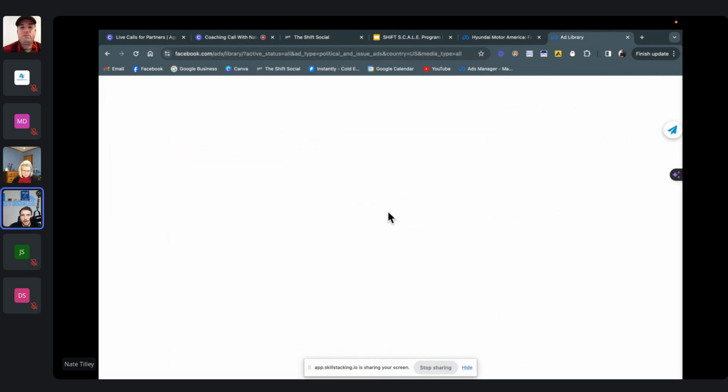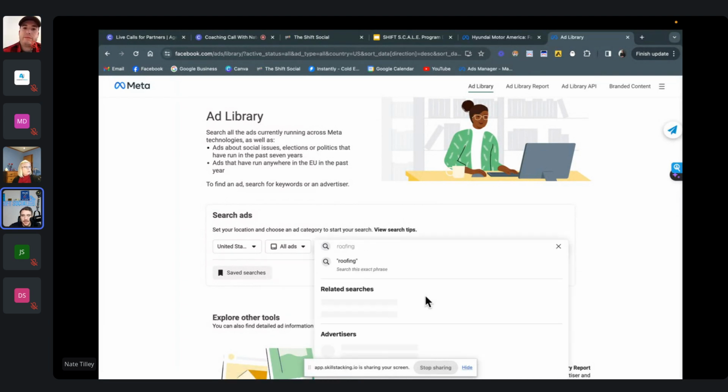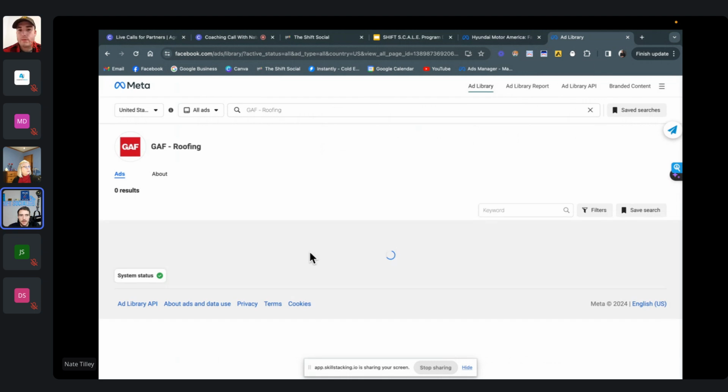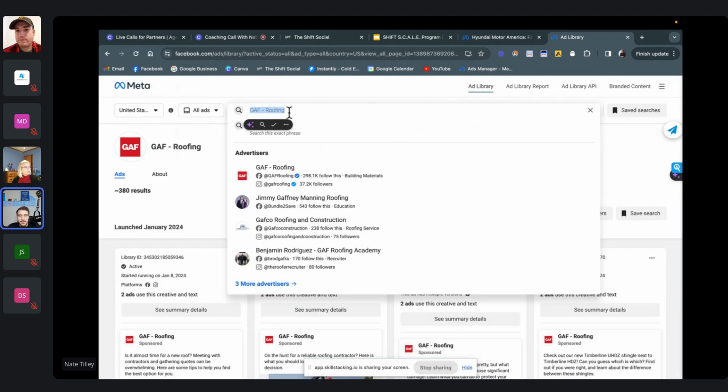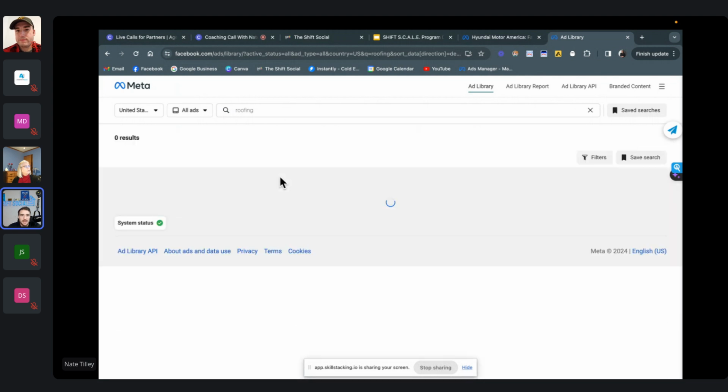And then just type in roofer and put together a little slideshow that has some ads that people are running and some landing pages and how they're getting leads. Whoops, I just meant to type the keyword. So you can type in keywords. You can look up specific businesses like this.